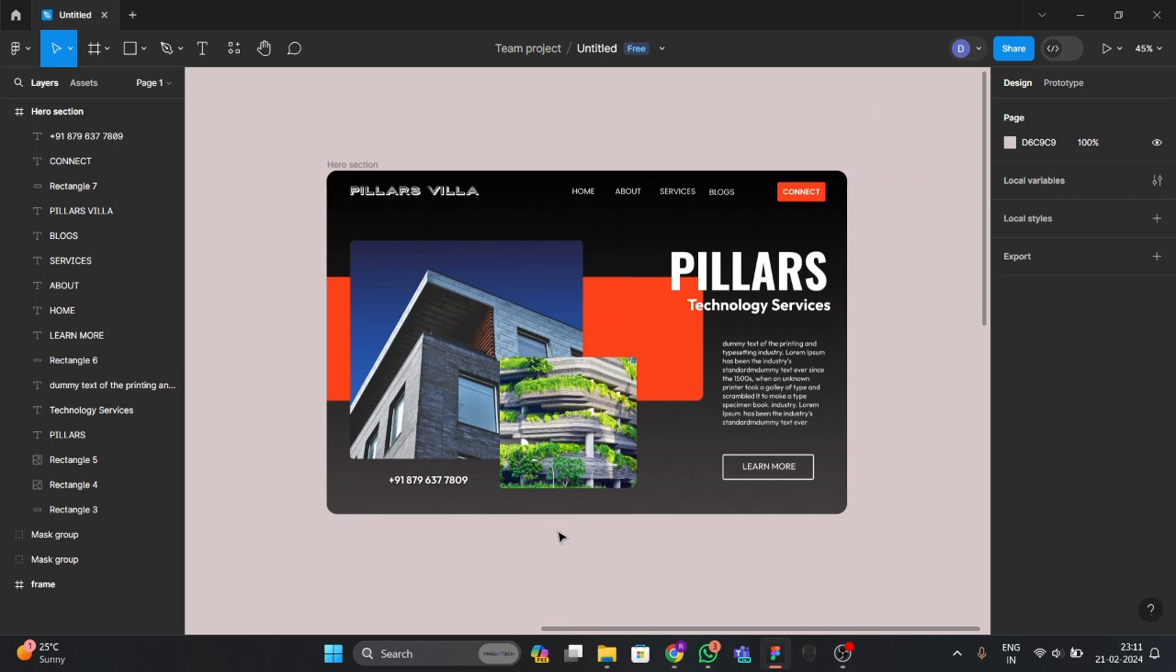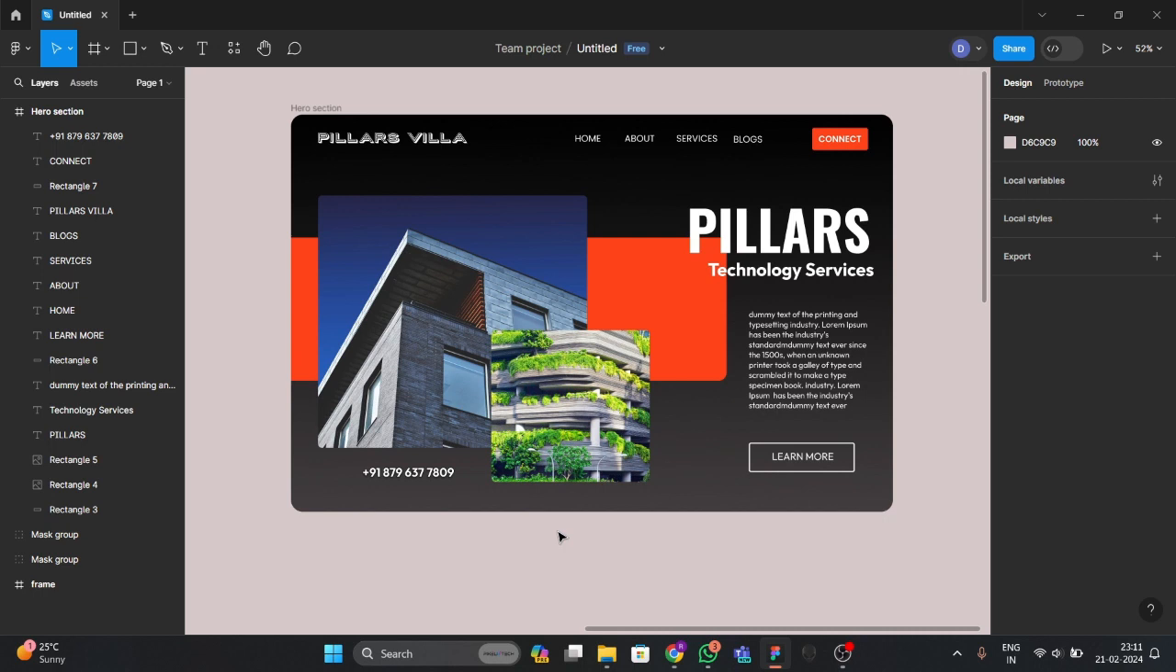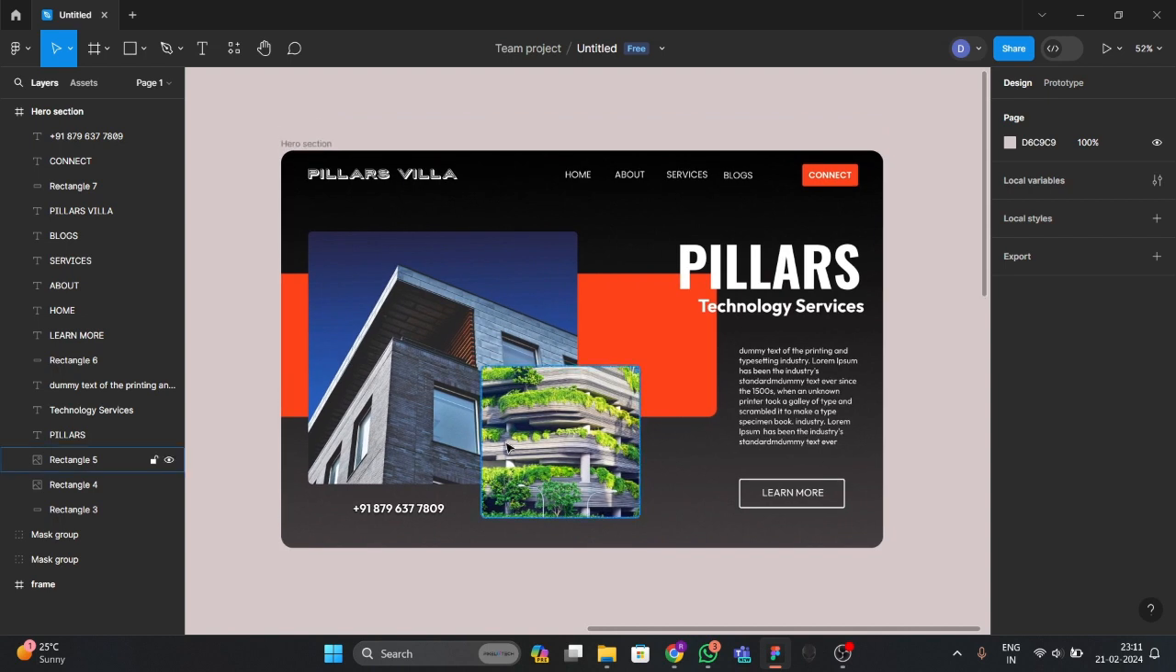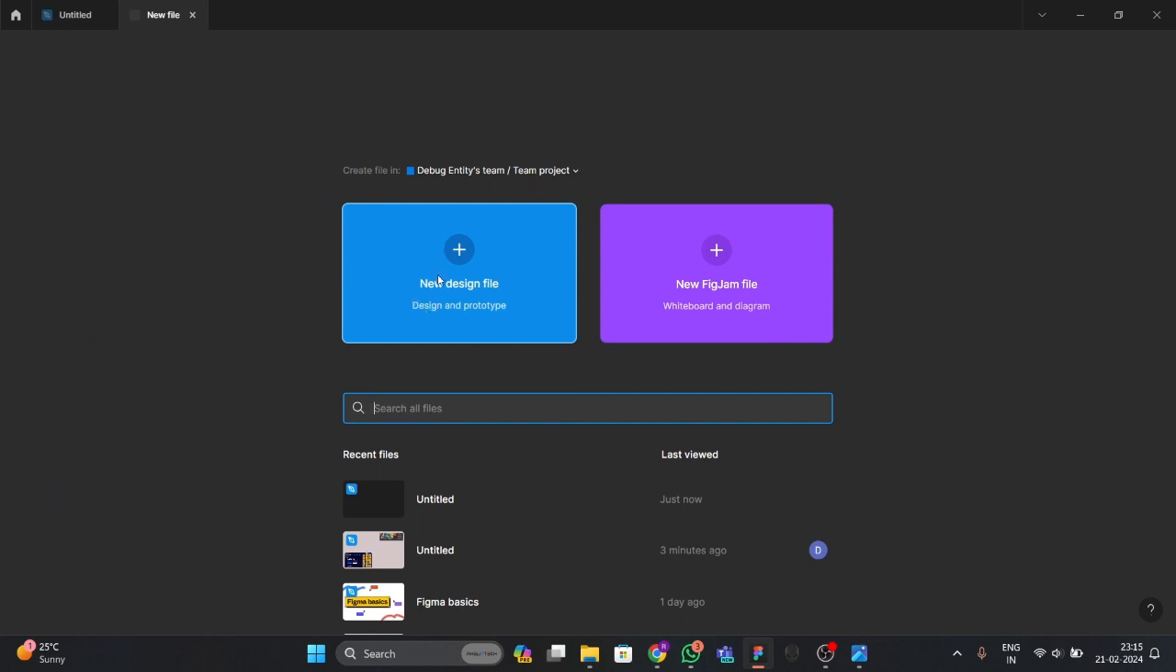In this video, we're gonna make this hero section UI design by using Figma. So let's get started. For making this, we have to download good quality images. You can go to unsplash.com and download this type of images from there. Then go to your plus icon and choose a new design file. Let me choose this blank one.